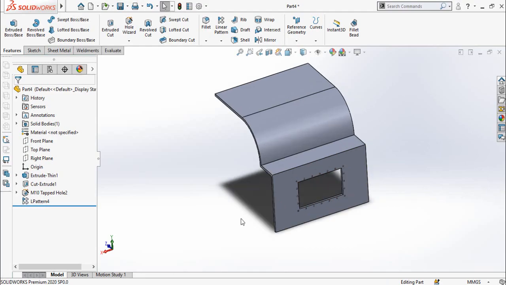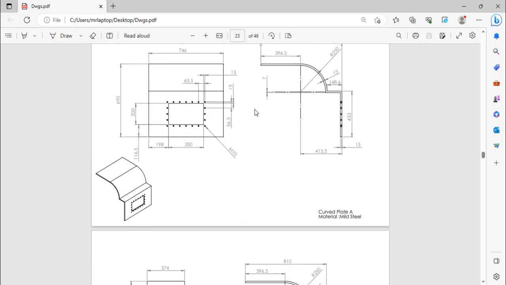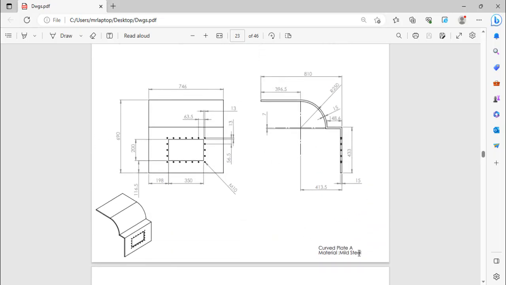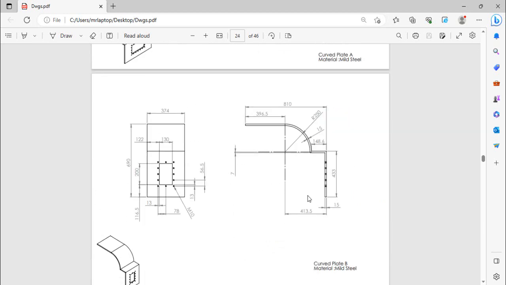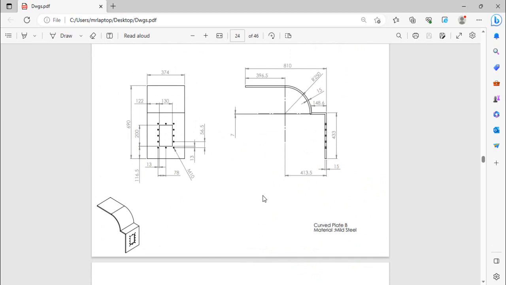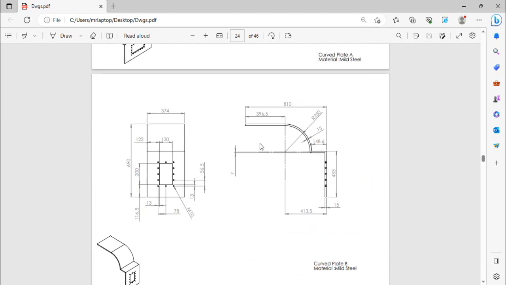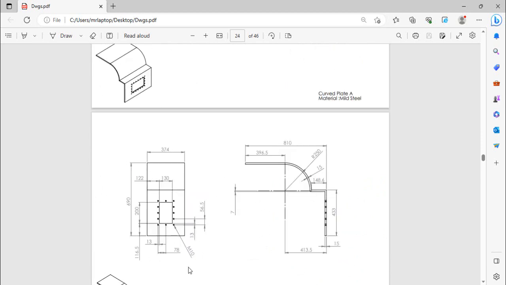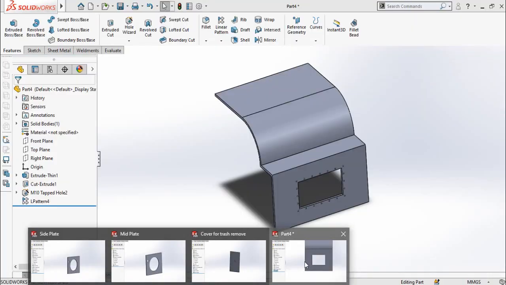Now we just have made this curved plate A, and now we will make the curved plate B the same way. I mean also skipping this part as well. For now I think this is enough for today's video.